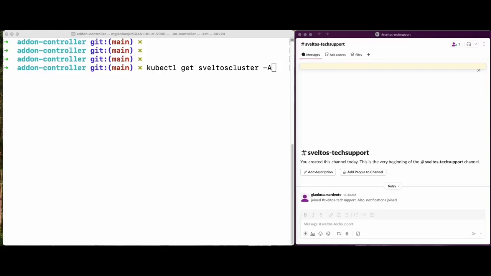This is a short demo of the new Sveltos tech support feature. Tech support allows collecting logs, events, and resources from both the management cluster and all the managed clusters. All data collected can be delivered to Slack, WebEx, Telegram, Discord, SFTP, and by email.